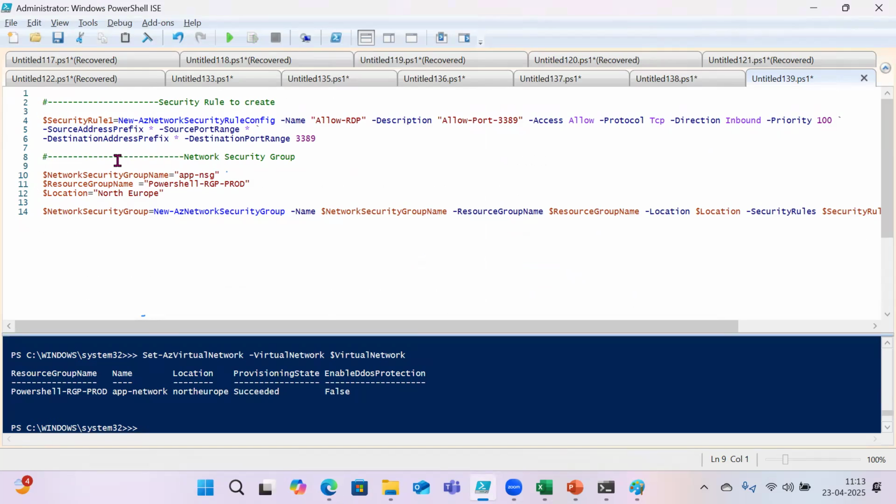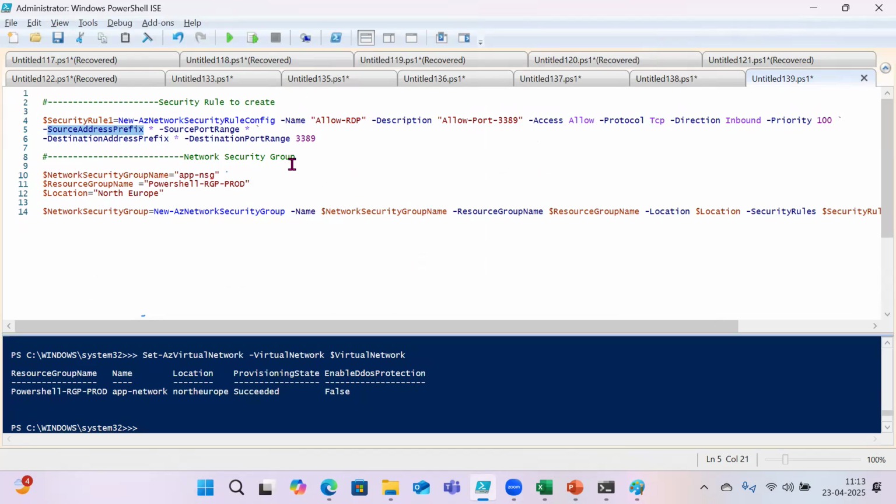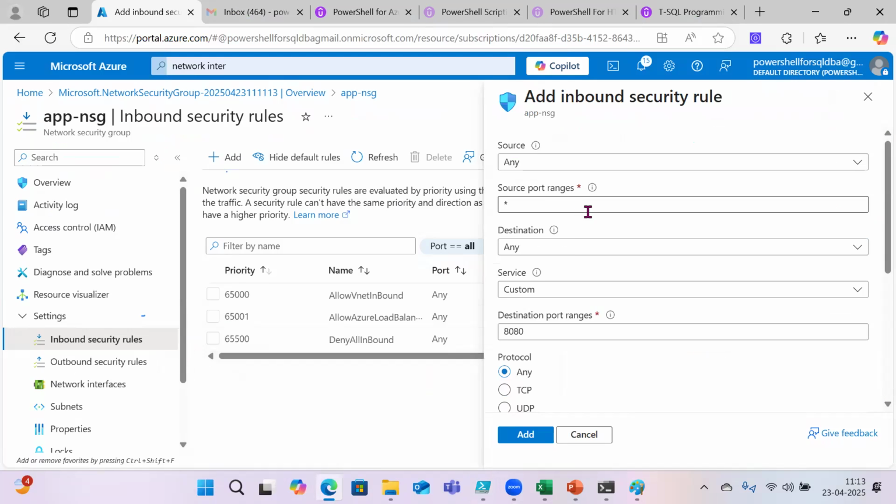And then next is source preferences, right? If you go to source preferences, you can see I have given any here, right? So you can give the star, which means everything is possible, right? And destination preferences, again I'm giving the star. So star means it will take everything, right? So source and destination I have given here.